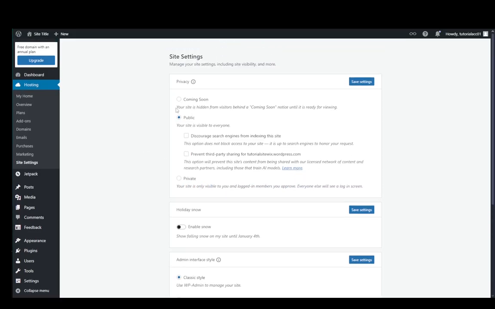Other than that, you can put it into coming soon mode, which will just display a coming soon notice until the site is ready for viewing, and that is pretty much it. Another option is you can discourage search engines from indexing the site. However, if people still have the link to this site, it'll still be accessible, so I would not recommend this, but you can do it if you want to. And yeah, that is pretty much it.